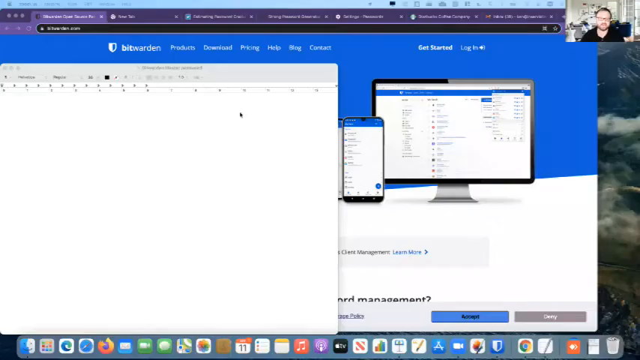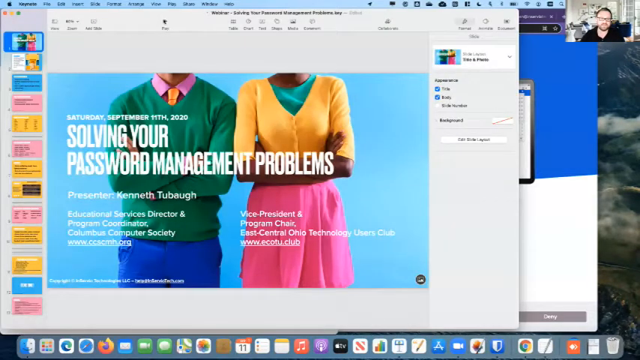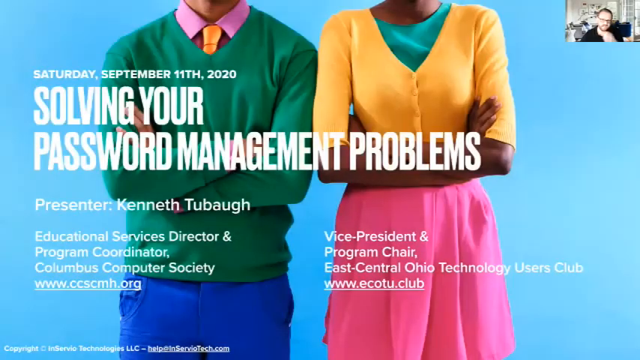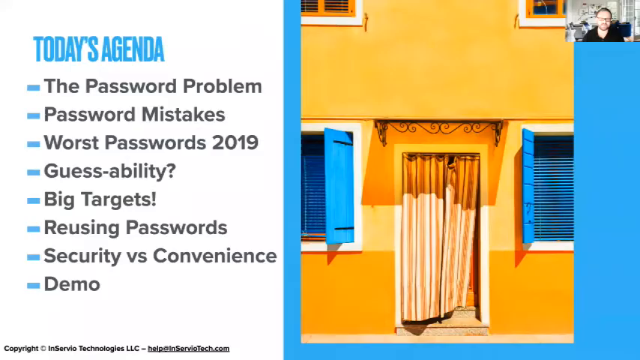So I'm going to go ahead and share my screen here, and I'm going to share my whole desktop. I'm going to be switching back and forth between a few different things. So first things first, I've titled this presentation Solving Your Password Management Problems, but I don't know if we'll solve all of them today. We'll certainly do our best. We will get you started on the right path and then see how it goes from there.